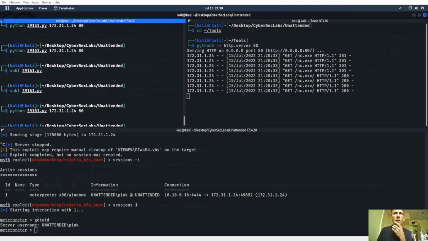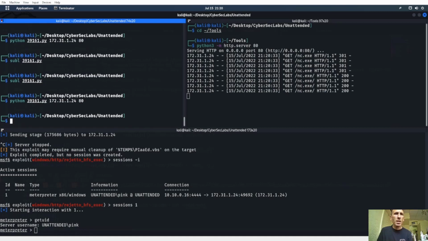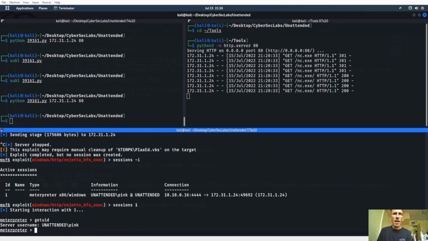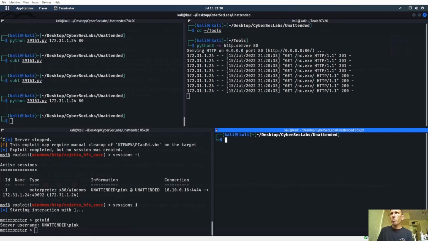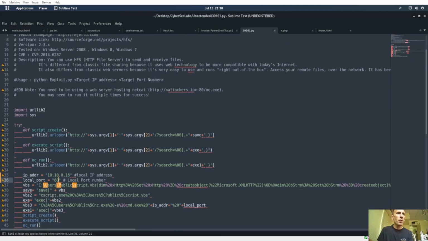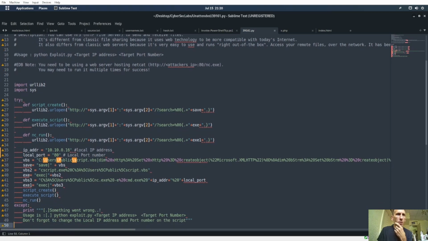Okay, and I take it I'm supposed to have something else open, and I'm supposed to actually have this guy call back to me, huh? Probably. Local port. Yeah, he's actually trying to execute VBS. So he's executing Netcat, right? But I obviously can't have Netcat running on port 80.